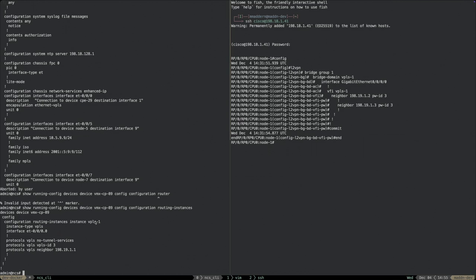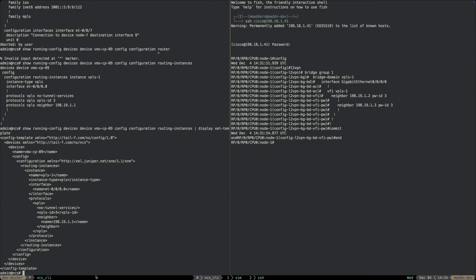We've got a VPLS configuration here, so I would do the same thing, display XML template, and I could simply paste that into the template, put the substitution variables in there, and we'd also be configuring the Juniper device. But I think I got messed up a bit in the middle and it slowed me down, so let's leave it at that. I'll hand it back to you, John.